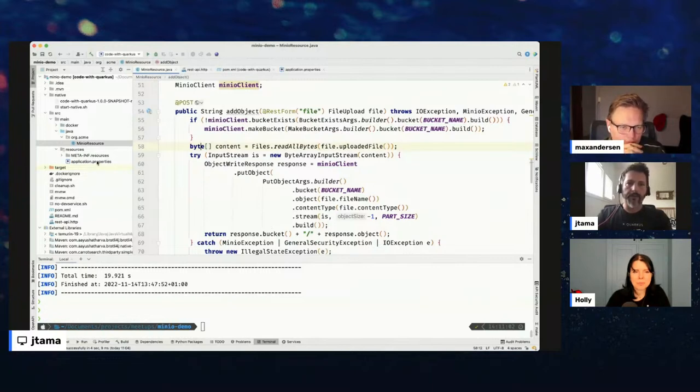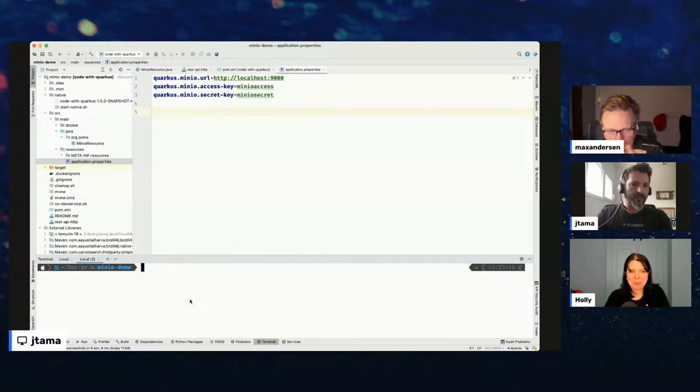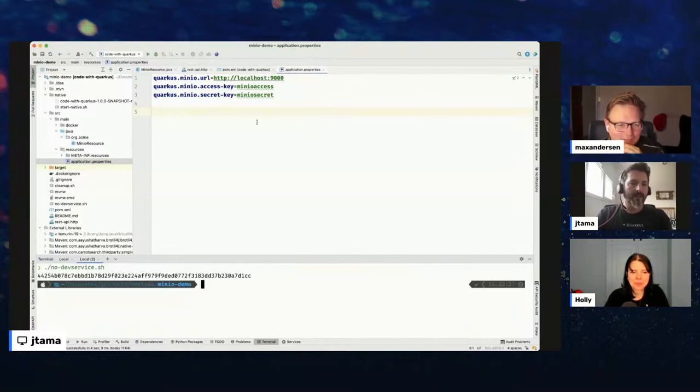Got it. So I just have to configure my application with a few keys, like what is the URL I need to use, and what's the access key and secret key to be able to speak to the API. Here's my question. Is there a dev service for Minio? Yeah, you will see that in a second. I have a small script to say, okay, you don't need dev services, but I will show you that in a moment.